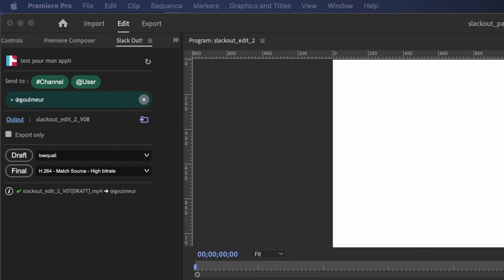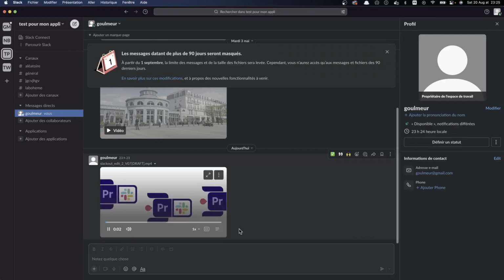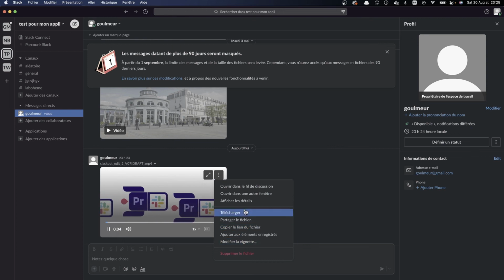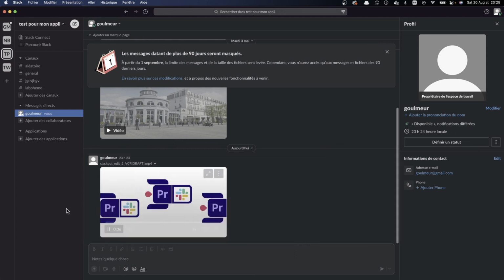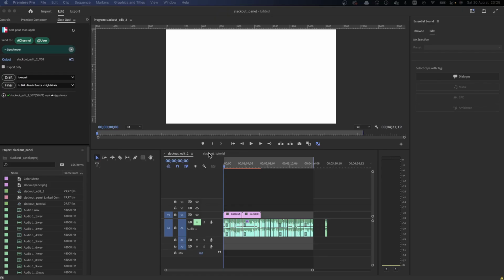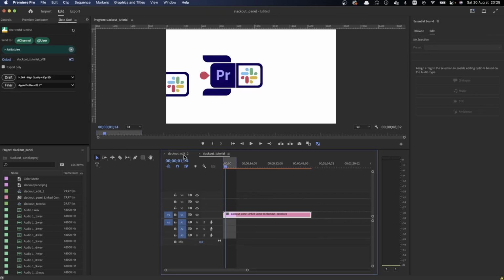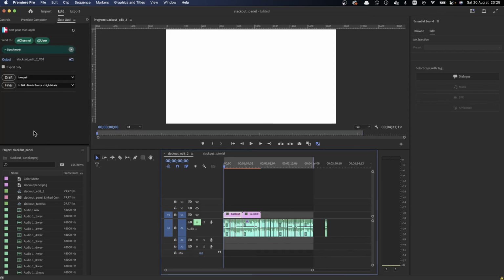So it seems that the video was successfully sent to goulc'hen. Let's check it out on Slack. Yes, it's good, perfect. If you made different settings for different sequences inside your panel, you can see that if you change the active sequence, it reflects automatically on the panel.